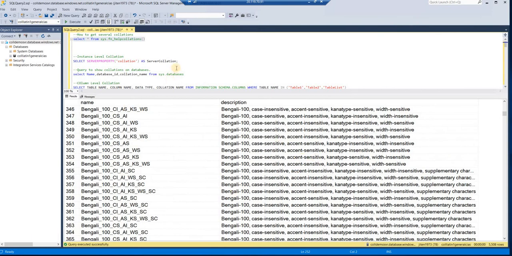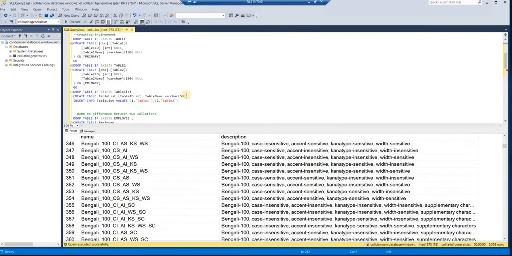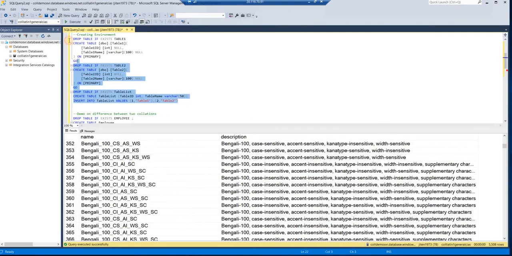Now let us see how to know what is the instance level collation set, and what is the collation set on my database and on my table. So before that, let me create these tables, which we would be using in the later part of the demo. I am creating three tables here. Let me create those.